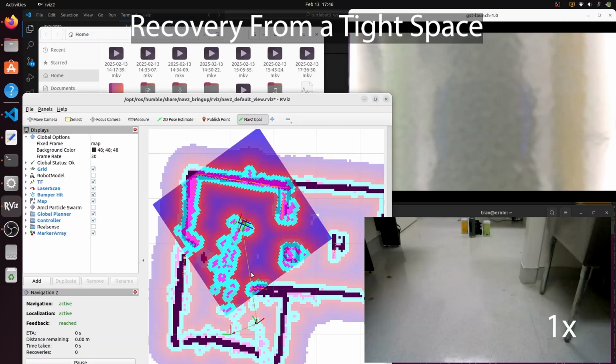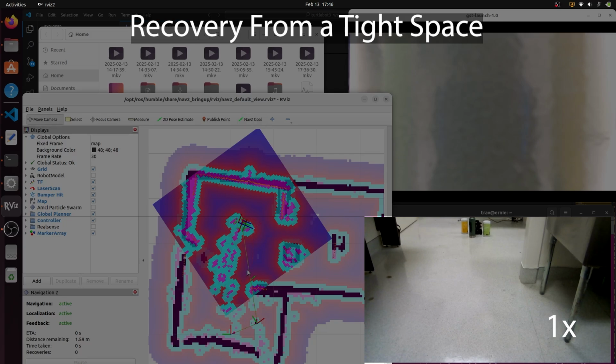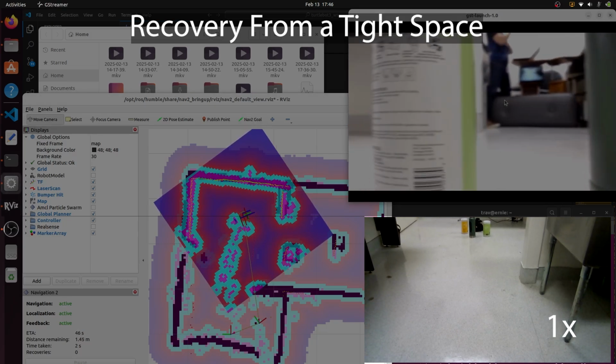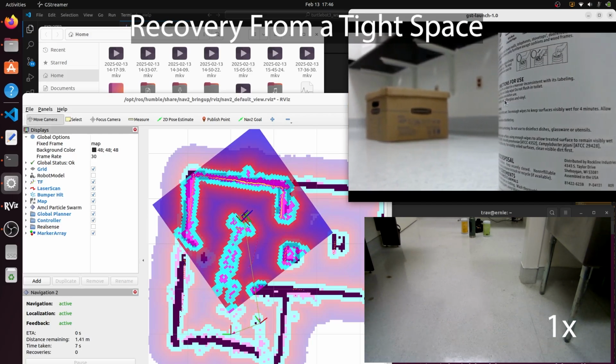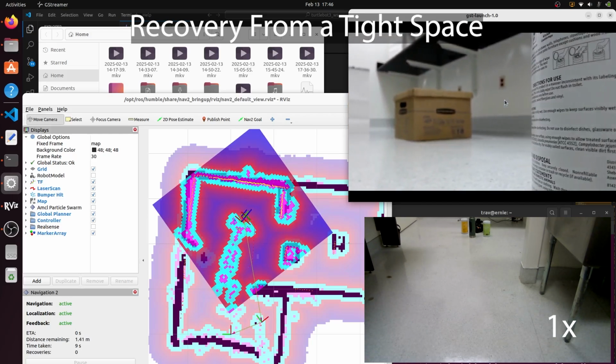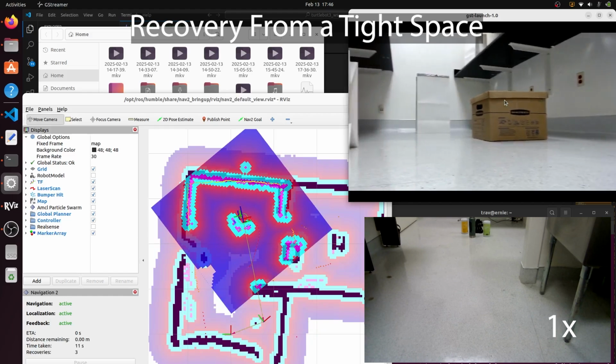This demo challenges the TurtleBot to navigate itself out of a tight spot. You can see in the bottom right video feed that the TurtleBot is surrounded by 3 bottles. Its navigation goal is behind these 3 bottles, so it has to maneuver itself out and over to the navigation point.